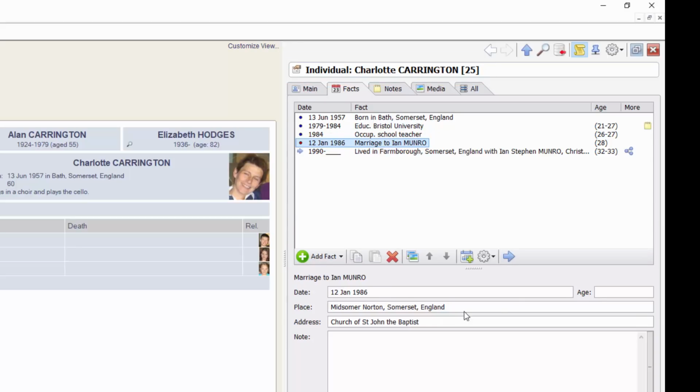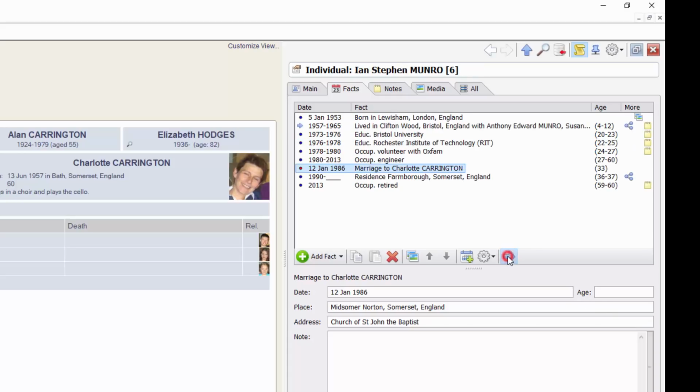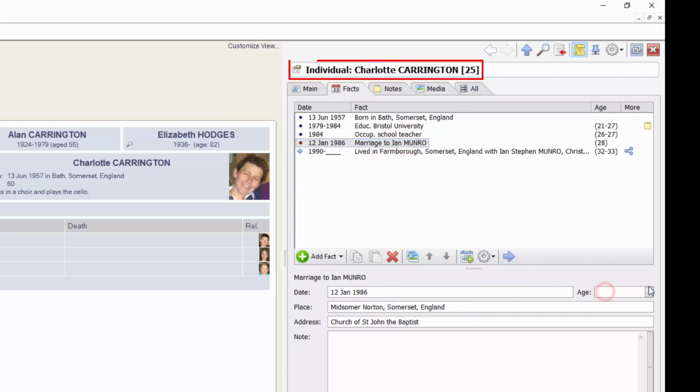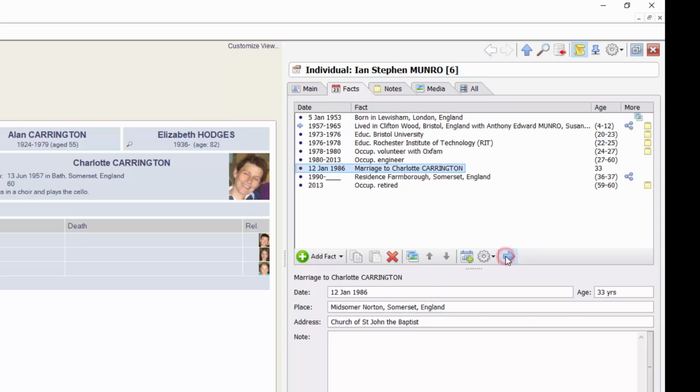And you can see that the information is all the same: 12th of January 1986, Midsummer Norton and Church of St. John the Baptist. The only bit of information that we might have entered which is not the same for both is the age. Ian Munro was 33. Now if we switch to viewing the same event from Charlotte Carrington's point of view, you can see that the age field is blank. In her case, she was 28.